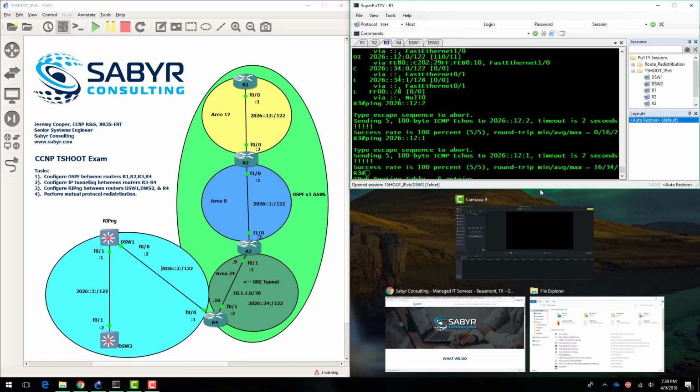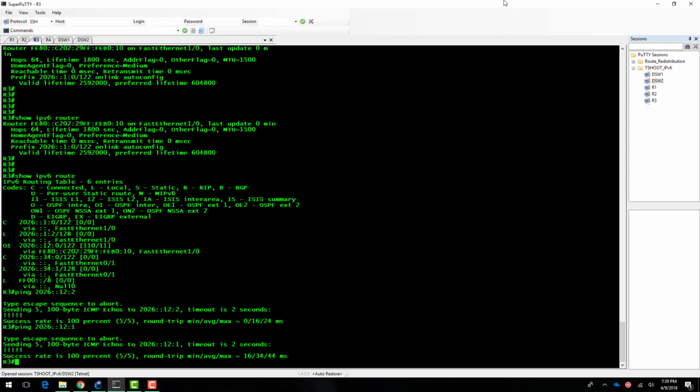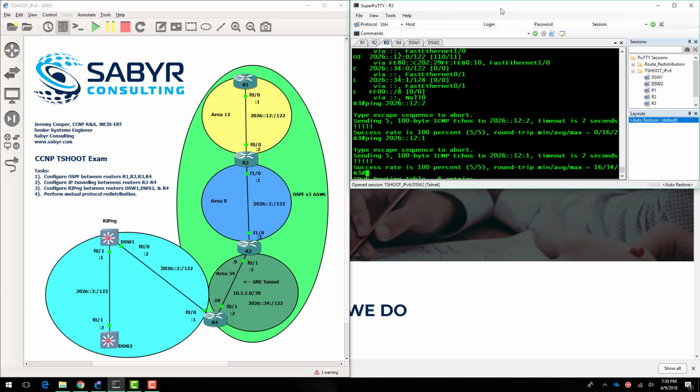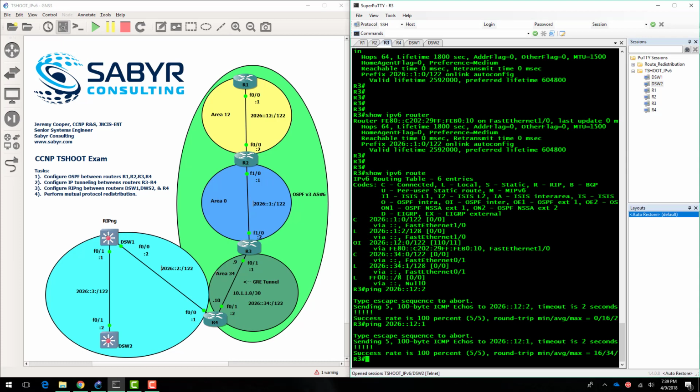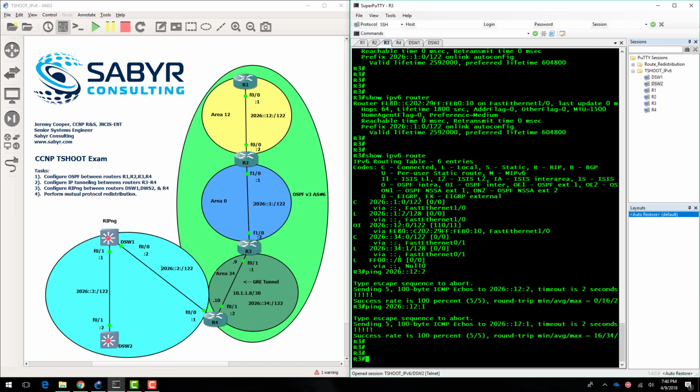And SuperPuTTY is an awesome tool, but every so often it goes a little bonkers and it won't automatically resize with the window arrow keys like most Windows will. So at this point we have IP reachability between our first 3 routers. Now we're going to set up that pesky little GRE tunnel between R3 and R4. And don't let it intimidate you, it's not that bad.